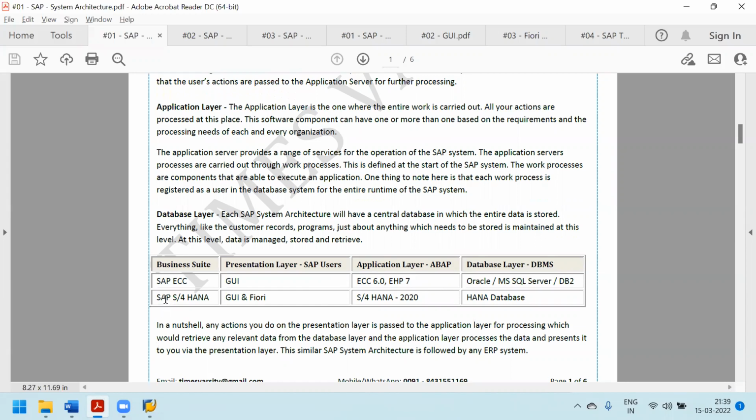If we talk about SAP S4 HANA, here we have two user interfaces, one is GUI and another one is Fiori app. So in the presentation layer we have these two, and then in the application layer our main application, that is SAP S4 HANA 2020 or 2021, which is the latest one, and then the database which is used is HANA database.